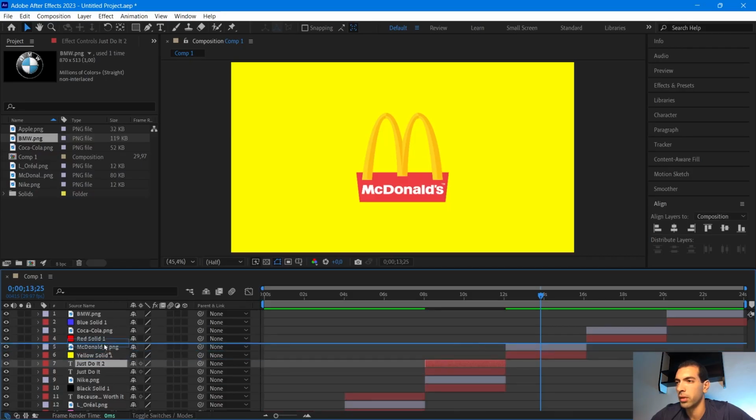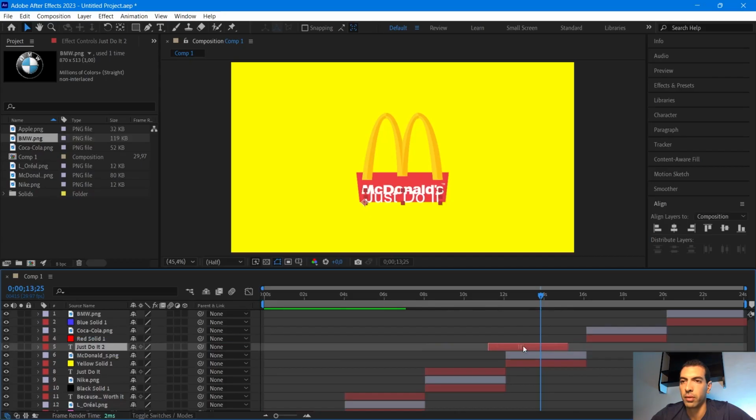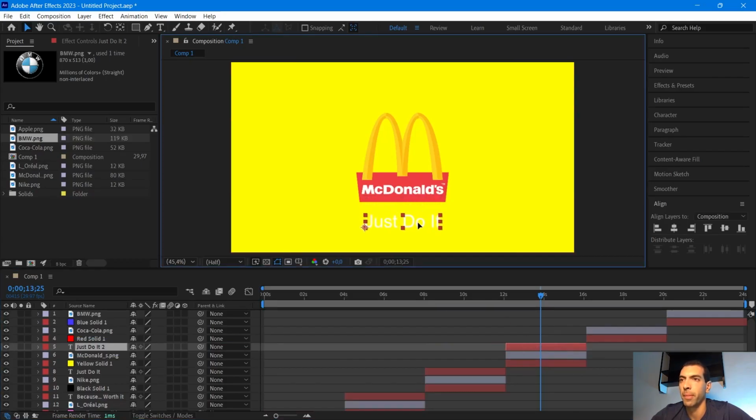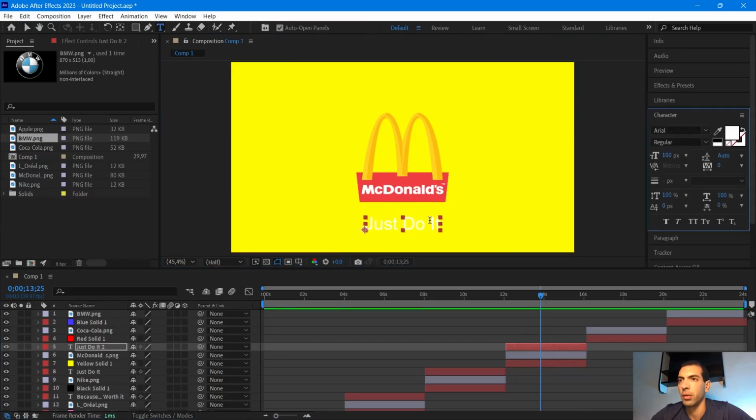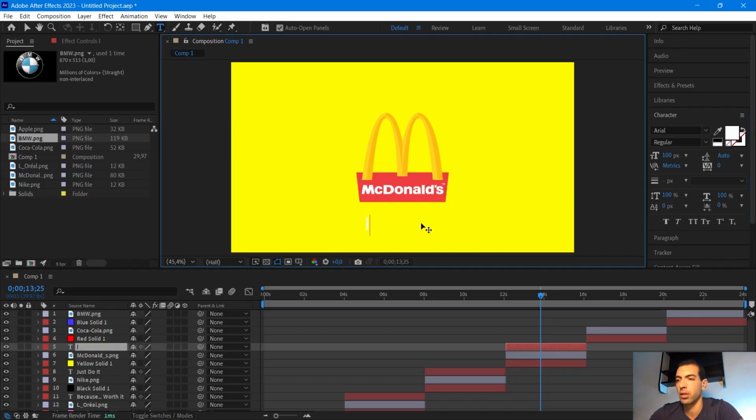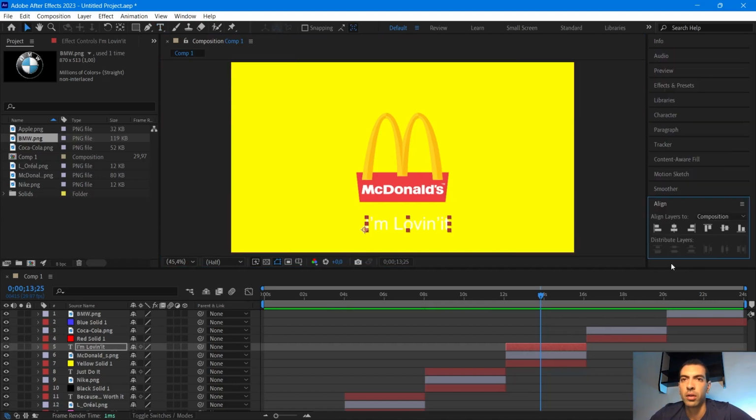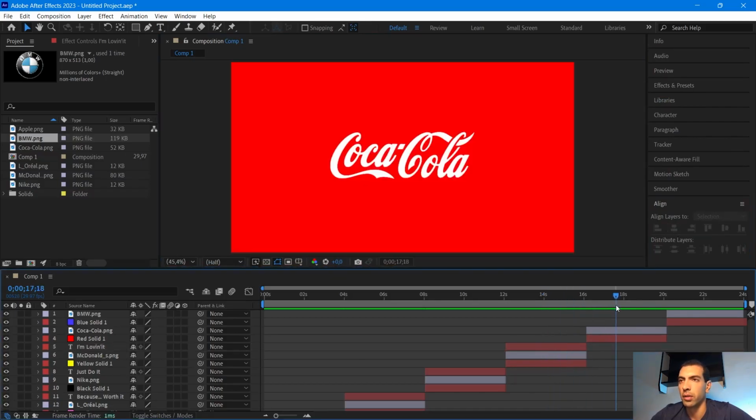I put this right here and I move the layer right here. I put it a little bit down right here. And I'm gonna modify the text. All right, I'm loving it. I align it like this horizontally. And I move to the next one.